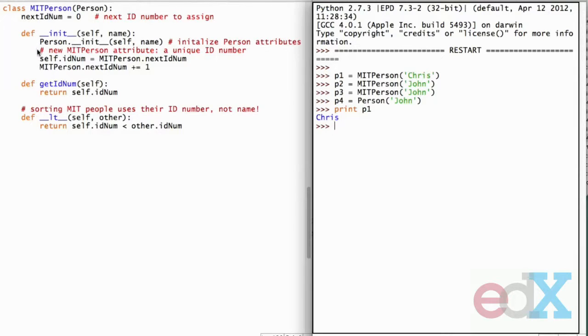So if I had made this an instance variable, if I had said self.nextIDnum down here, I would be accessing an ID number for each instance, but I would have no way of sharing information between one instance and another. So instance variables are unique per instance. And if I'm trying to do something that's shared by all members of a class, I can't make them instance variables. Why didn't I make it a global variable?